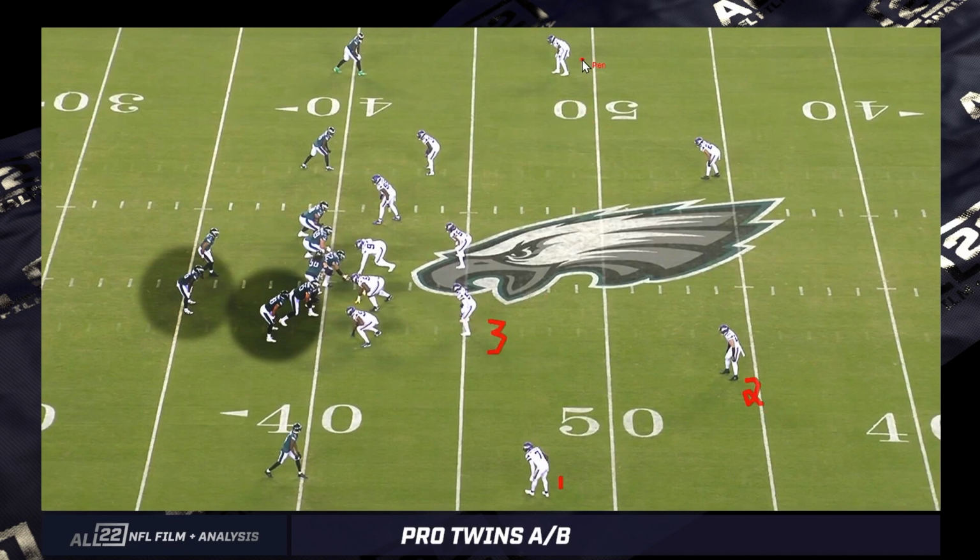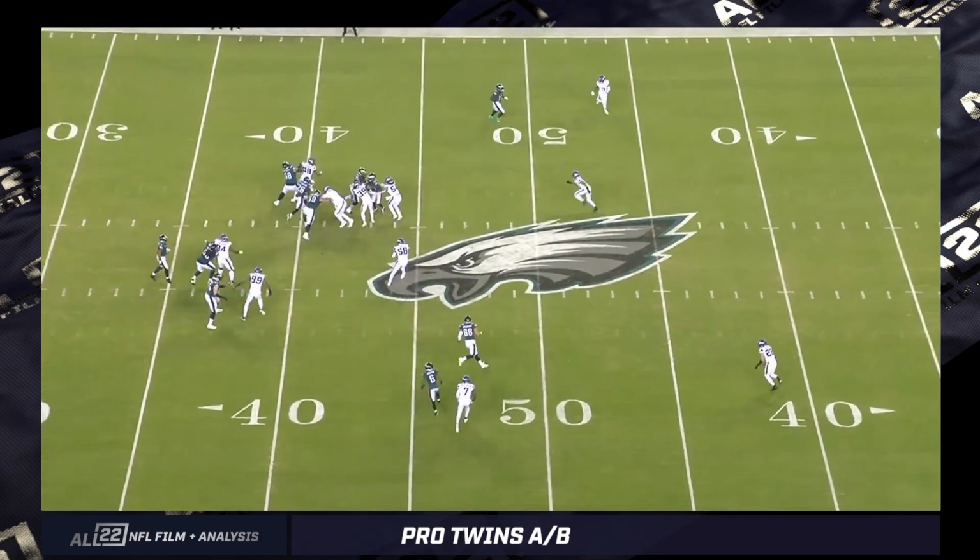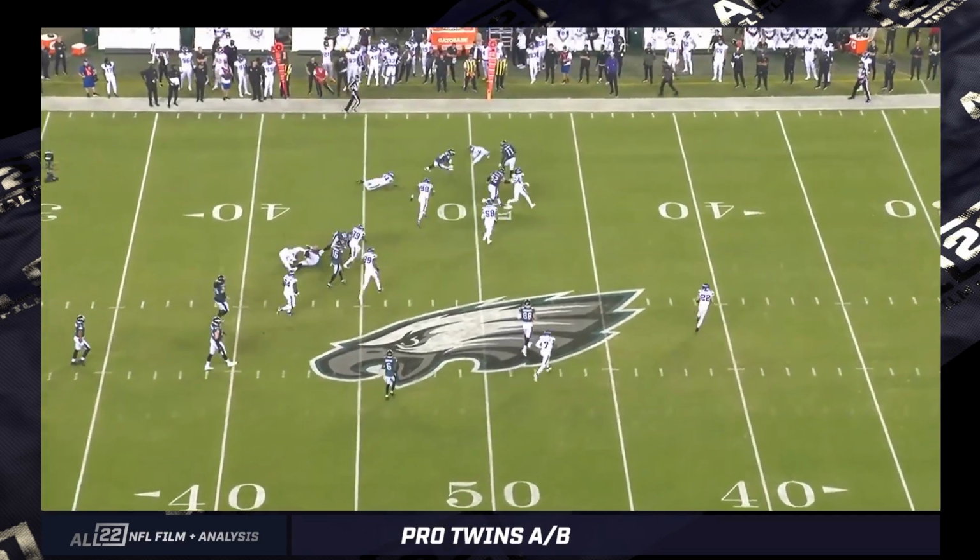1, 2, 3. Your count may be slightly different here because of the safety and the nickel's alignment, but 1, 2, 3. So basically we're comparing this defender's ability to defend pass concepts in space to this defender's ability, the inside linebacker, into the boundary. That's why some teams utilize a faster hybrid inside linebacker into the boundary on passing downs. But in any case, the Eagles utilize two wide receivers to the field.